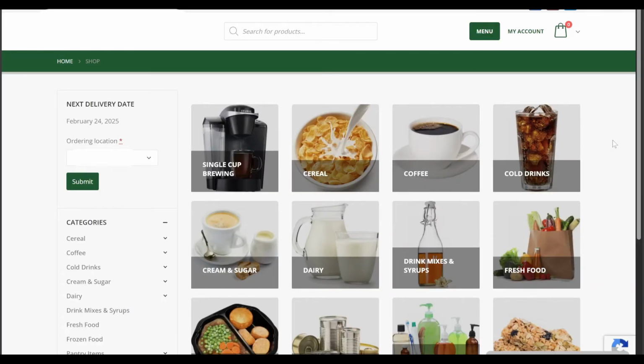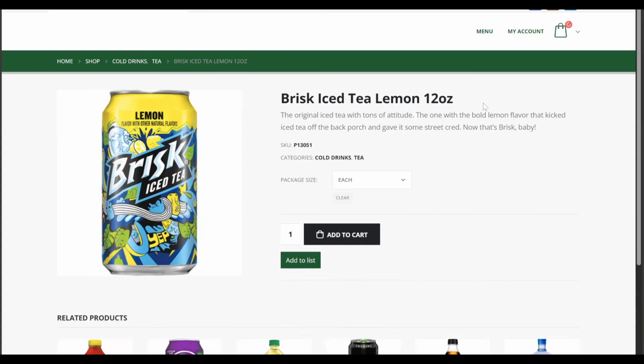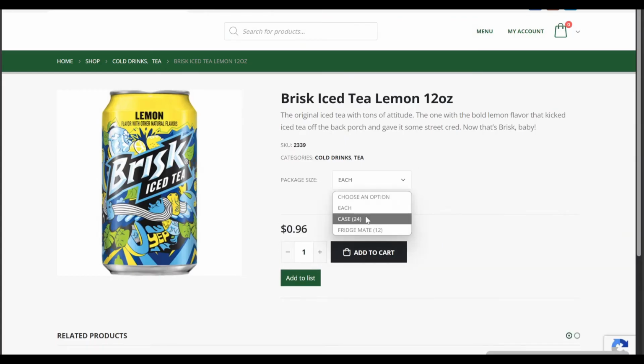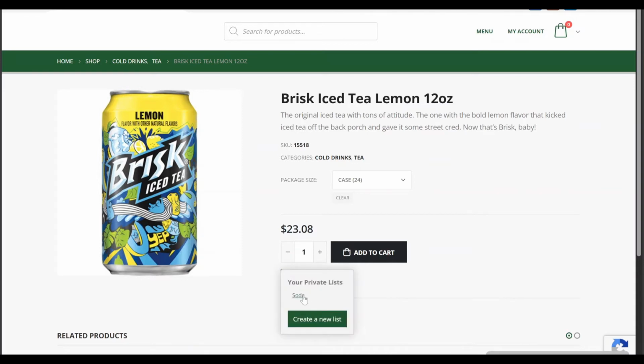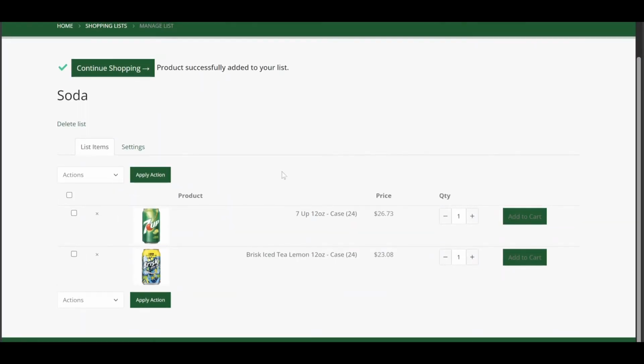To add another item to your list, you're going to simply go back to the shop and find the item that you'd like to add. I'm going to add Brisk. I'm going to select the size and add it to my list. Now, your list that you made previously should show up right here. Simply click on it to add it to your list, and there it is.